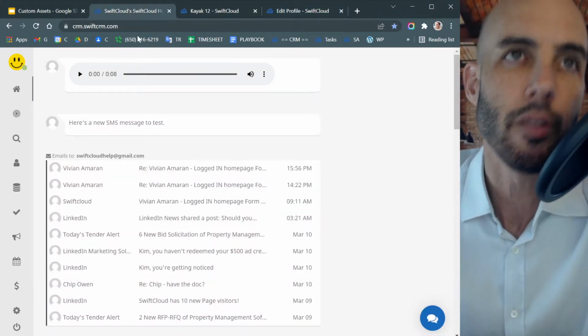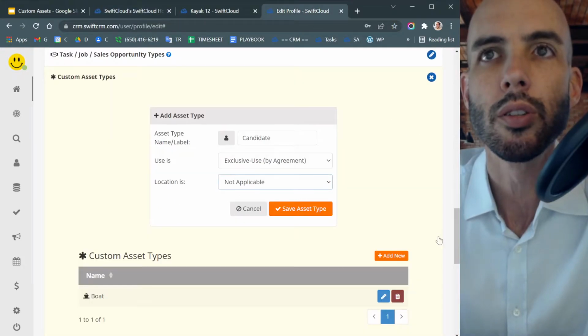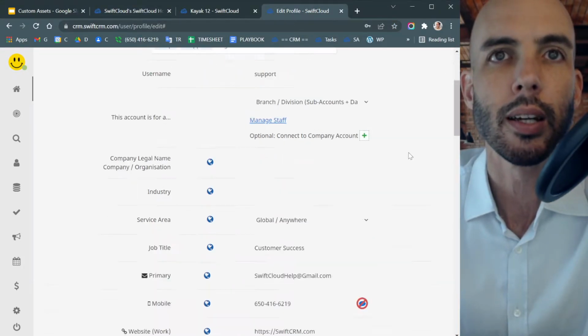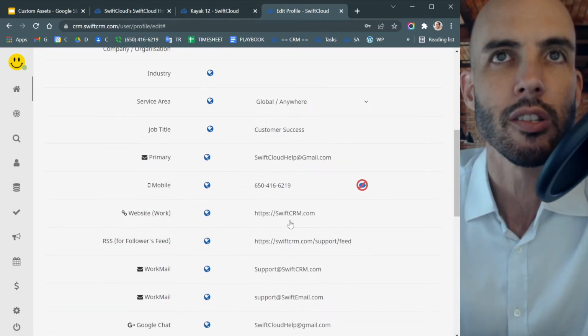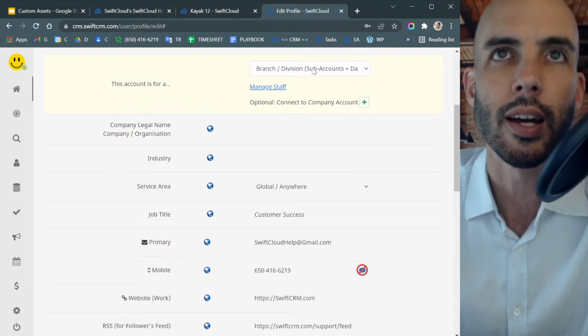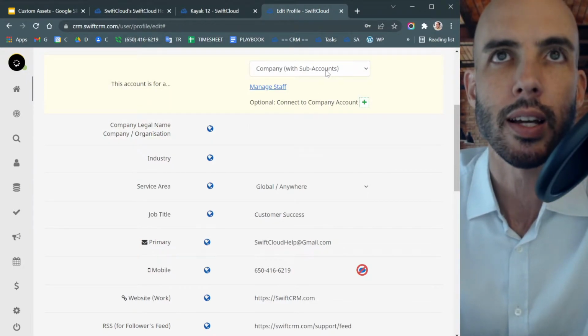So the first thing you want to do, of course, is get logged in. On the very bottom left, you'll see a gear. Click Edit Profile. Once you do that, it's going to bring you to a page that looks something like this. If you scroll down, you'll see a section called About Your Business. As long as you're in business mode, you have to be in actual business mode, or a branch, company with sub-accounts, that kind of thing.